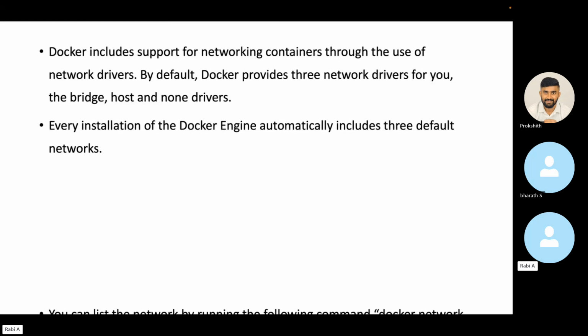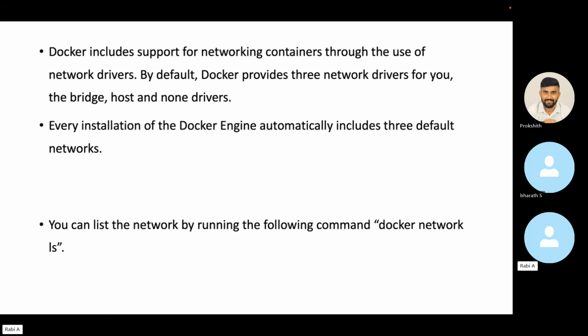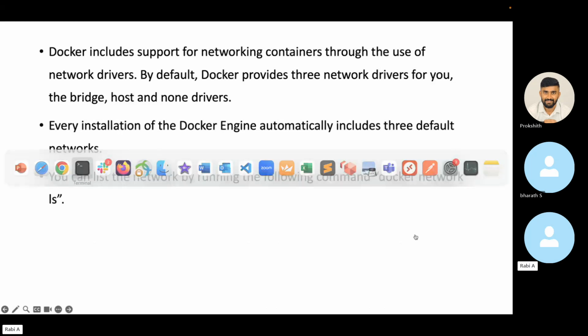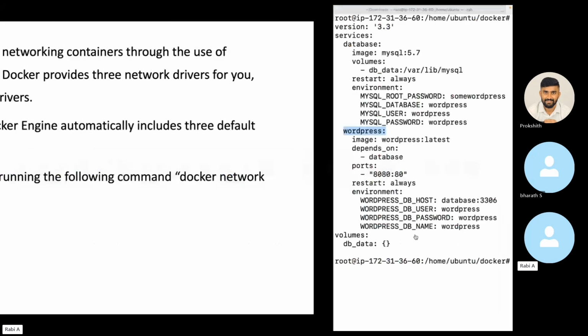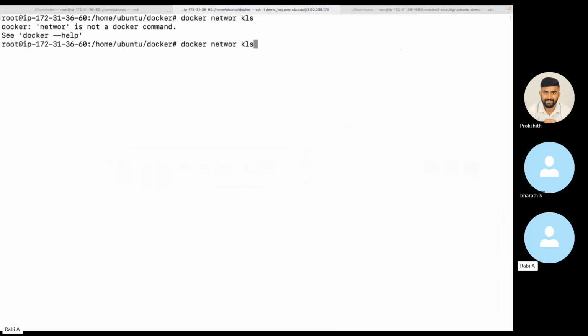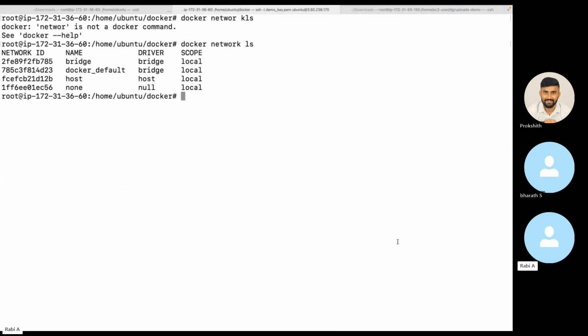You can list the networks by running the following command. If you want to see what all networks you have, you can run the docker network ls command, and by default you will have three networks: the bridge network, the host network, and the none network. This other one was created as part of my Docker Compose. In addition to this, there are two more networks that you can create, and we will talk about that as well.